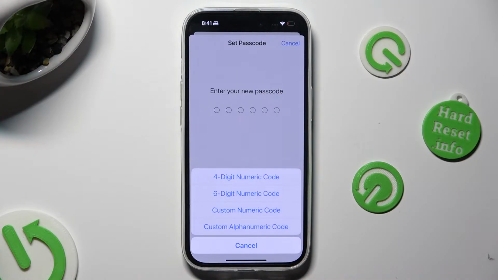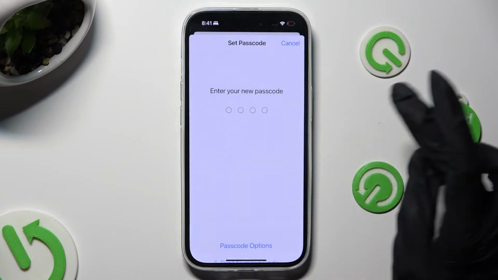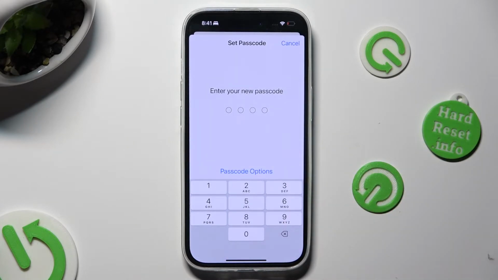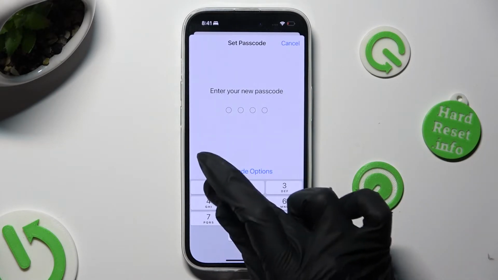Then select the best one for you by clicking on it: 4-digit numeric code, 6-digit numeric code, custom numeric code, or custom alphanumeric code. I will go with 4 digits, so when I click, I need to create it.